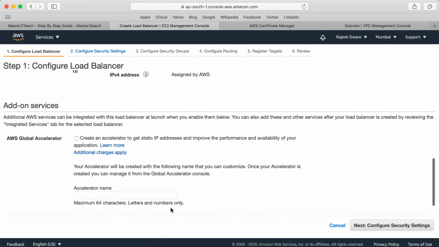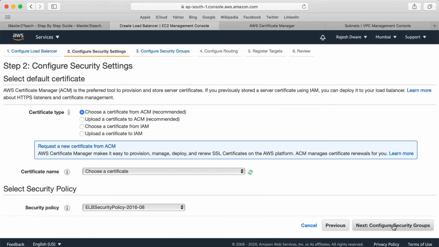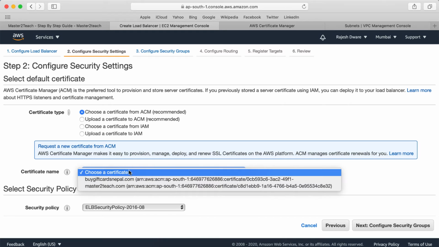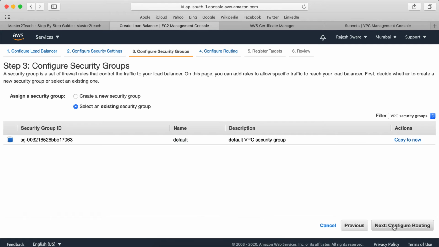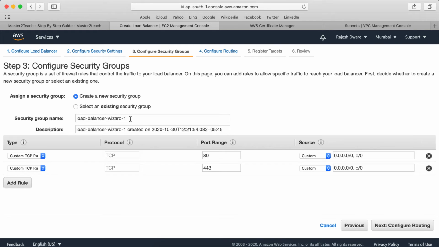Scroll down. Next, configure security settings. Certificate type. Choose a certificate from ACM. OK. Certificate name. Choose the respective certificate name from the drop-down list. Security policy, OK. Next, security group. Create a new security group. Give a proper name for the security group.